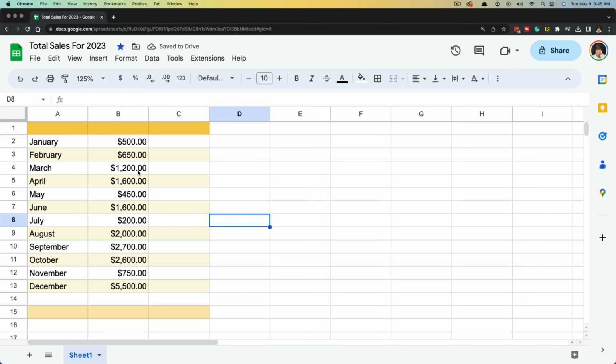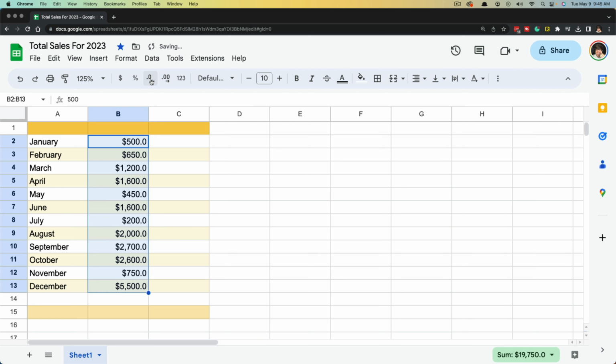And as you can see, it adds the decimal place there. It adds the $ sign, and it just looks better, right? If we wanted to, we could even select the data once again, and we could reduce the decimal places, or we could increase the decimal places by these little quick hotkeys up here in your toolbar.